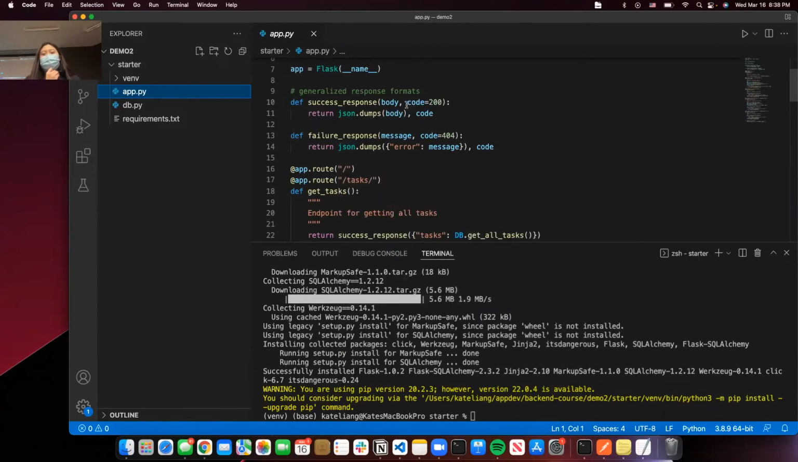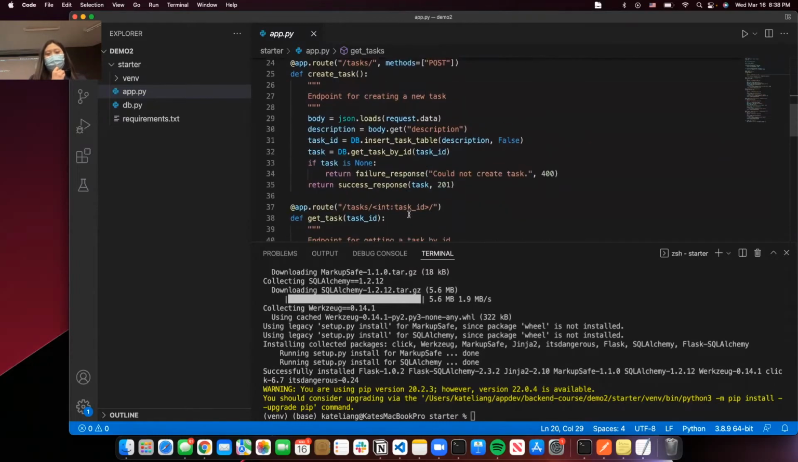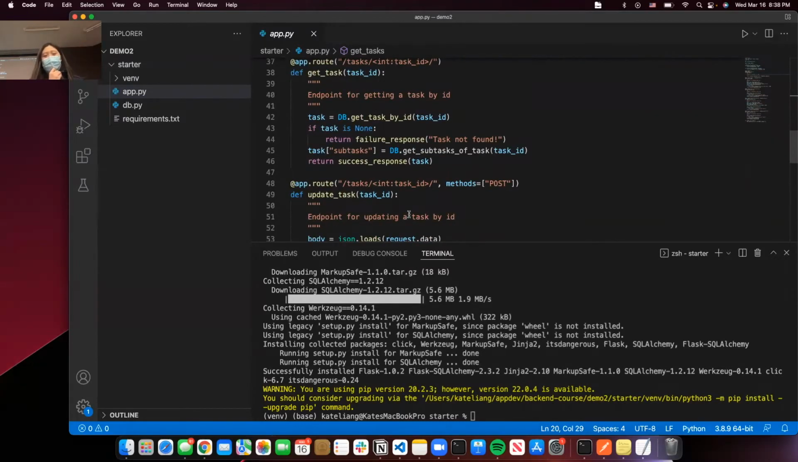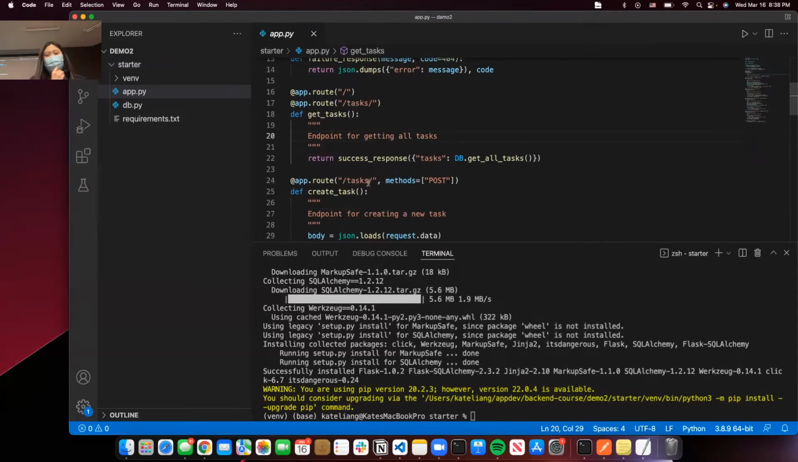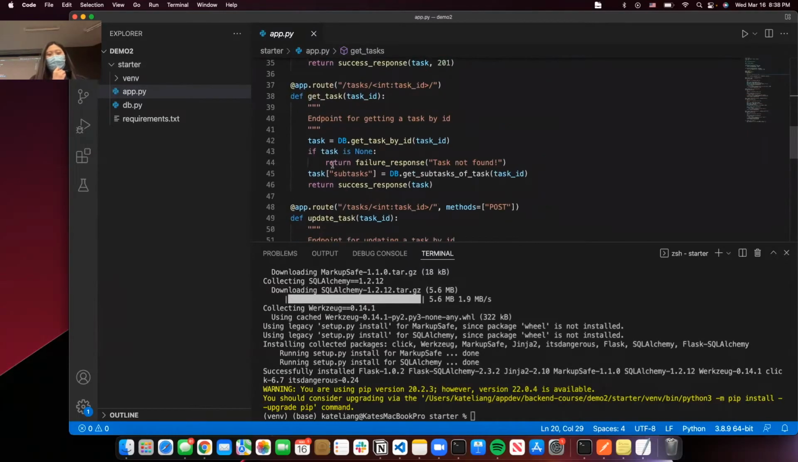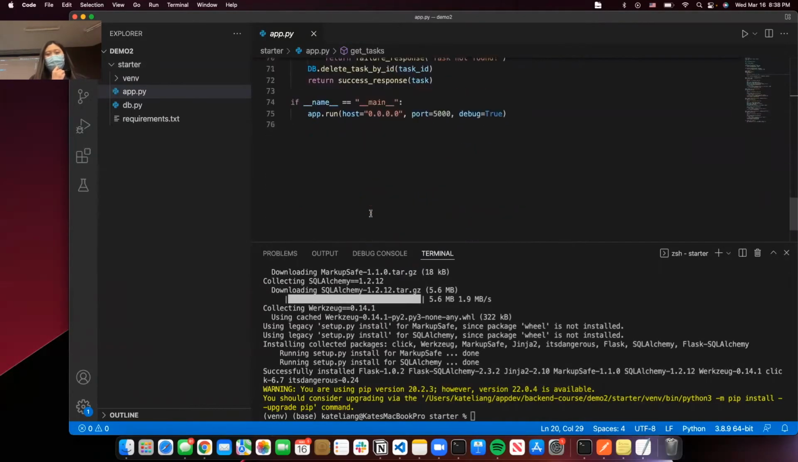But basically we set code to be 200 by default if we don't specify a code, because 200 is the most common. And similarly, we do the same thing for the errors with 404s. So yeah, that's basically what that is. And then this is all from last time. Here you can get all tasks, create tasks, update tasks, delete tasks. So this should be all there already.